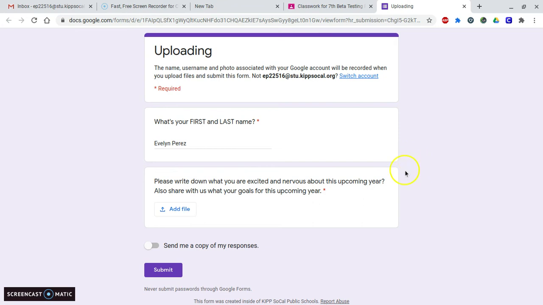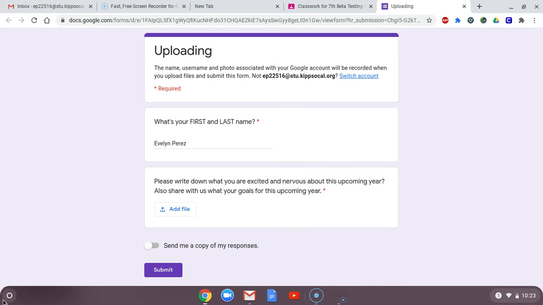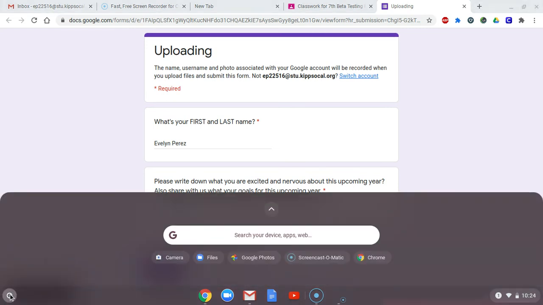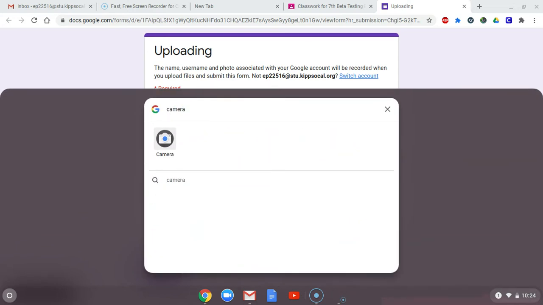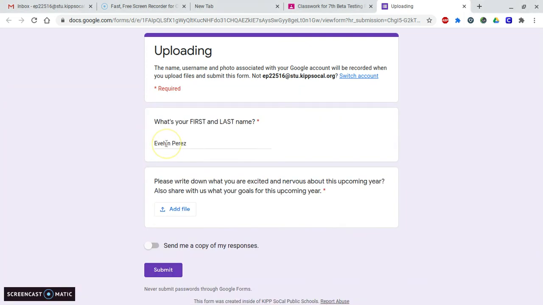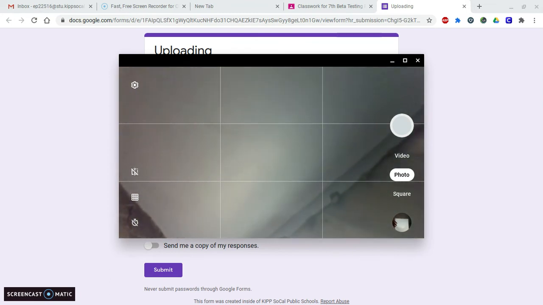And so now in this next part, it's asking us a question and it says we have to add a file. So what we do is go to this bottom left hand side circle where it says launcher. You type in camera and then you press on the camera. So now what we see here is the camera.